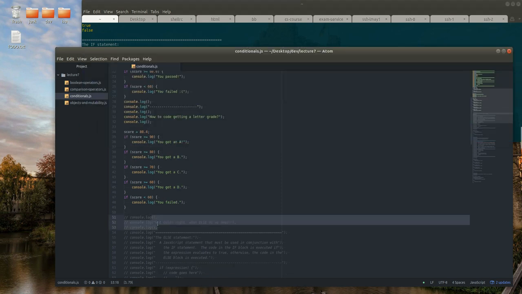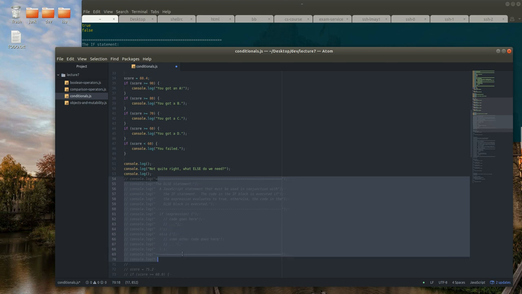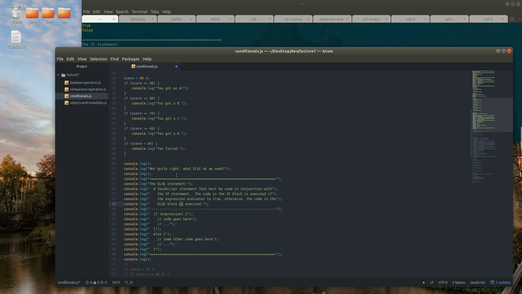Okay. So this is not quite right. What else do we need? So there's an else statement. The else statement must be used in conjunction with the if statement. The else statement is a JavaScript statement that must be used in conjunction with the if statement. The code in the if block is executed if the expression evaluates to true. Otherwise, the code in the else block is executed.